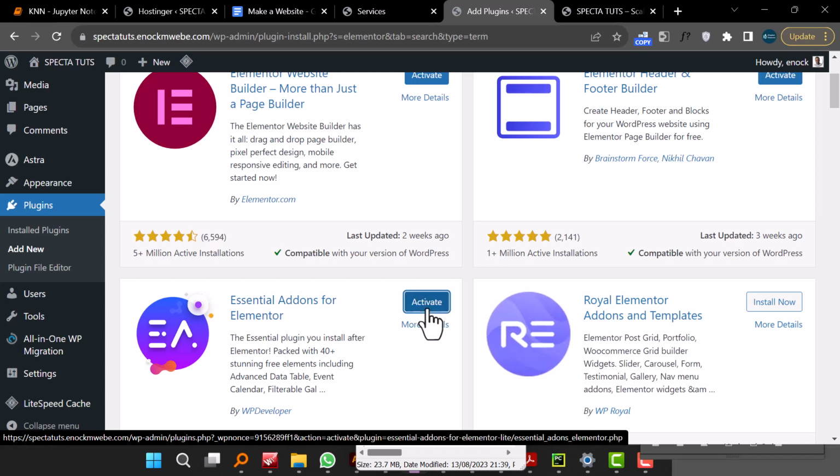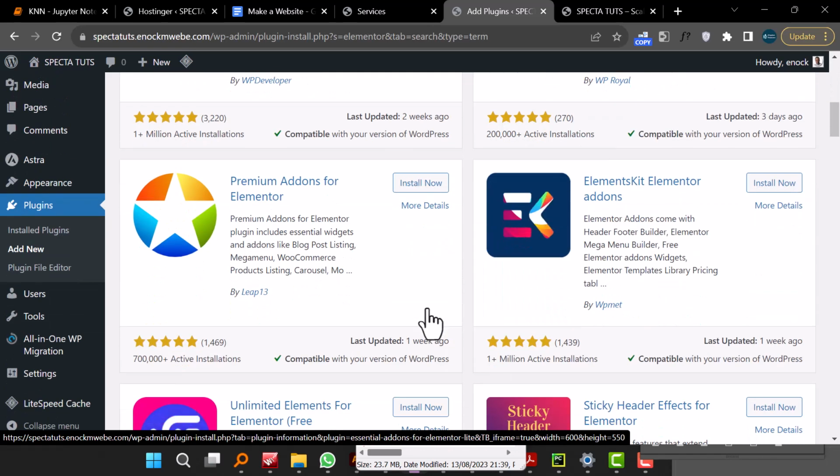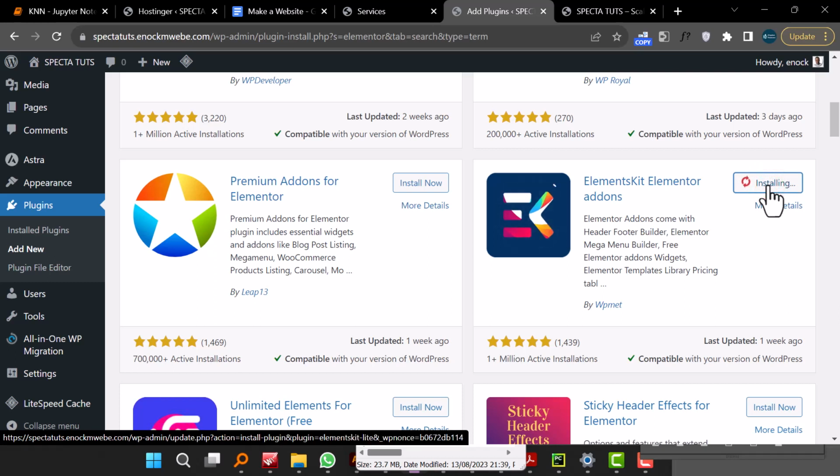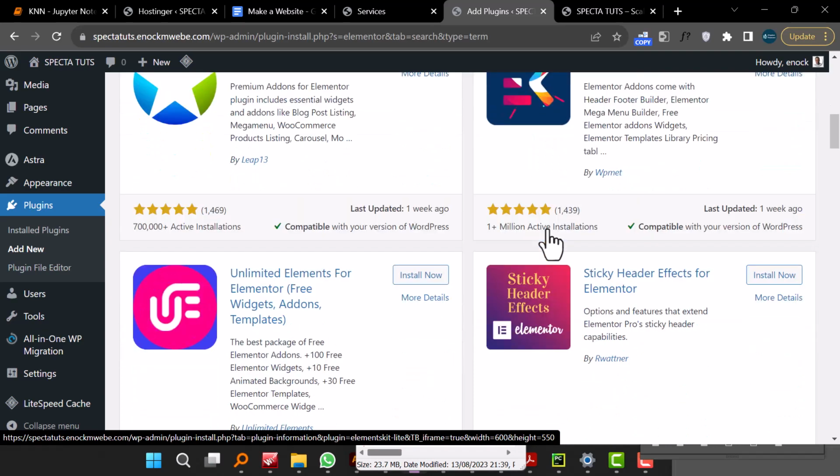Once that is installed, we're going to install this one right here, Elements Kit, Elementor add-ons. Basically this is going to offer us some extra widgets that we can add to our website that Elementor still offers at a premium price, but we're going to be using them here for free.